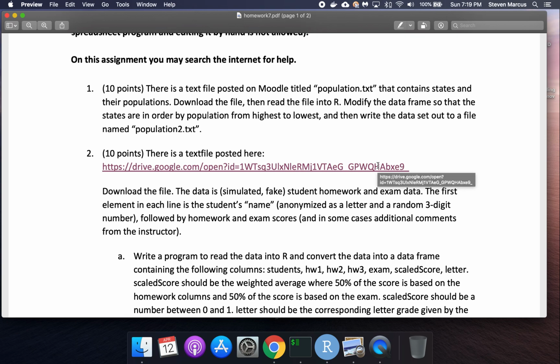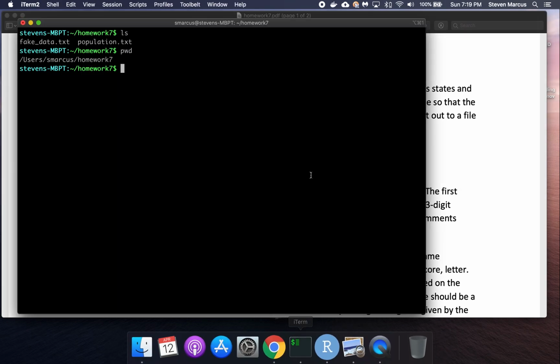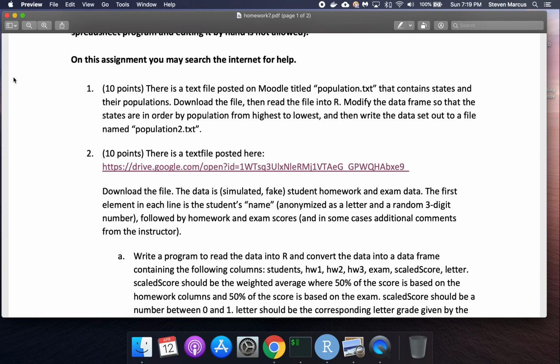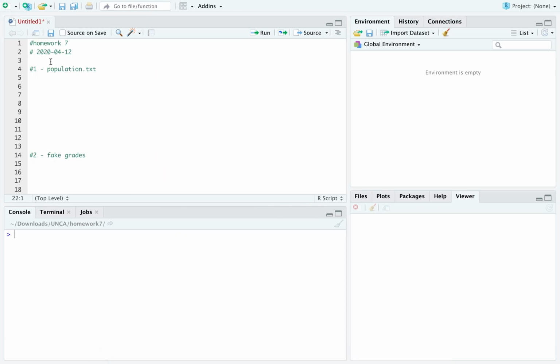The hardest part with this was finding where your file was. What I did was I created a directory. This is a Mac, so it's Users, S Marcus, homework 7. And right there is population.txt. So there's my path and there's my file. That's part of the battle right there. Okay, so let's start off.